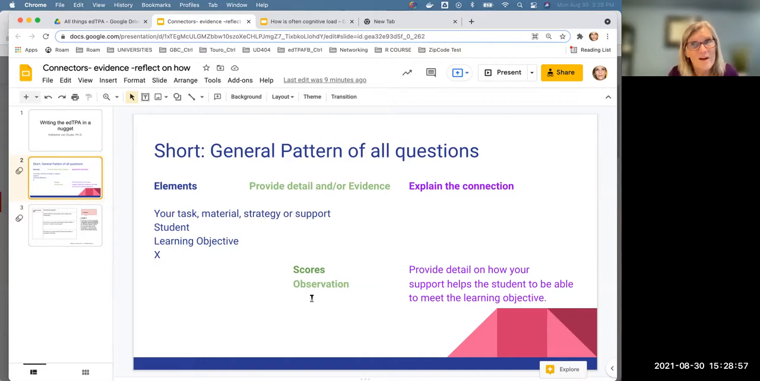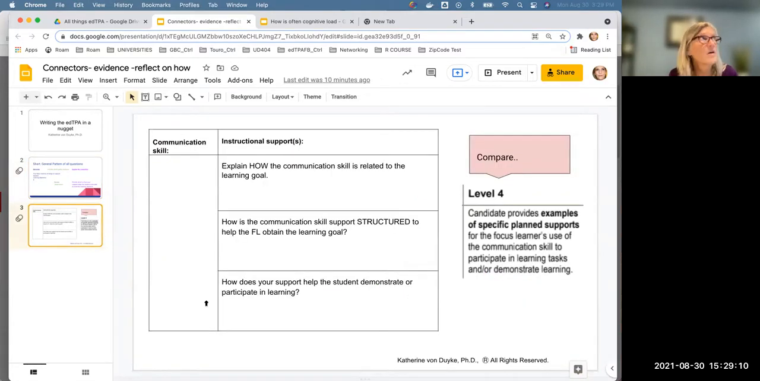Pretty simple. But being able to state it, maybe not quite so simple, because we don't write that justification in our lesson plans as teachers. And so this is sort of a new task requirement that edTPA is asking of you. Another thing I want you to notice is that very often in the commentary, it will ask you, how does your support help the student demonstrate or participate in learning? So in this case, this comes from rubric 4 on communication, but it's asking, how does your support help? That's a very typical aspect.